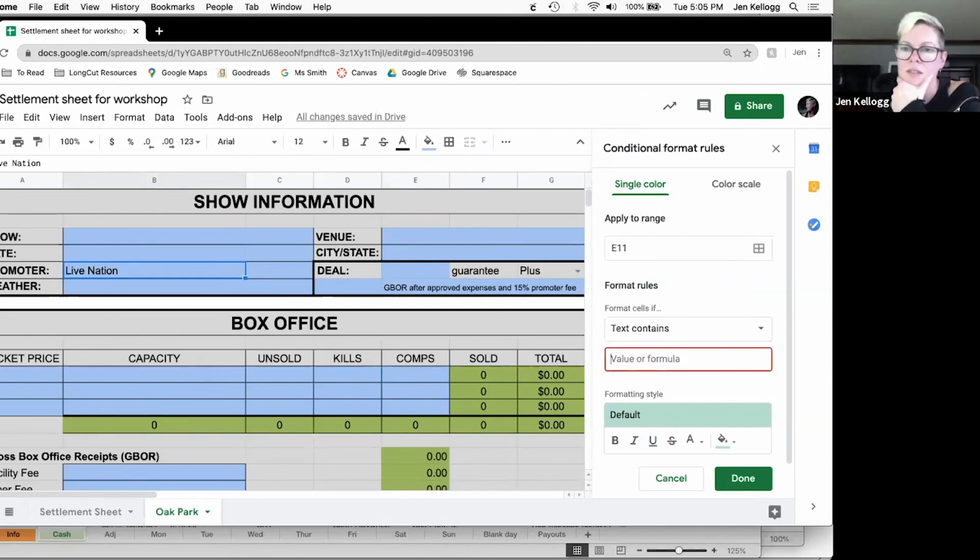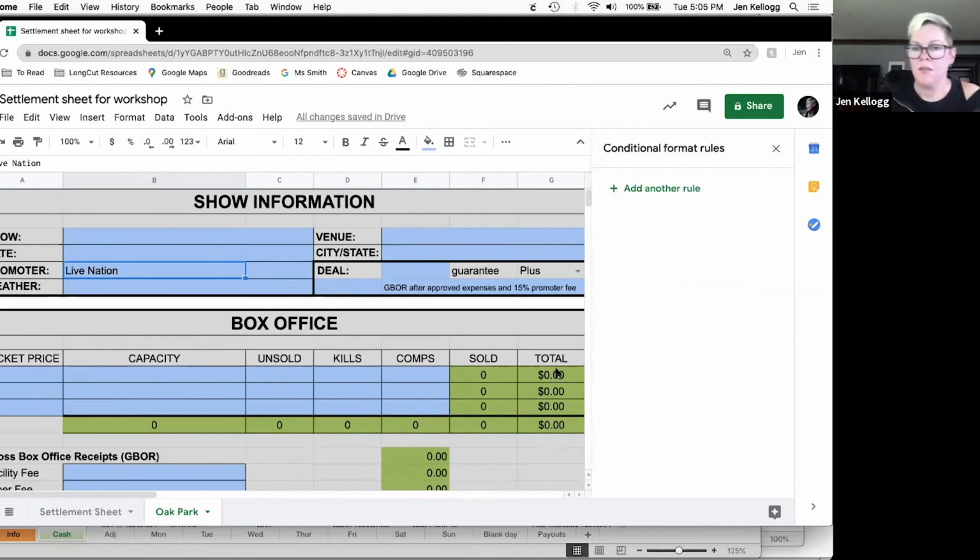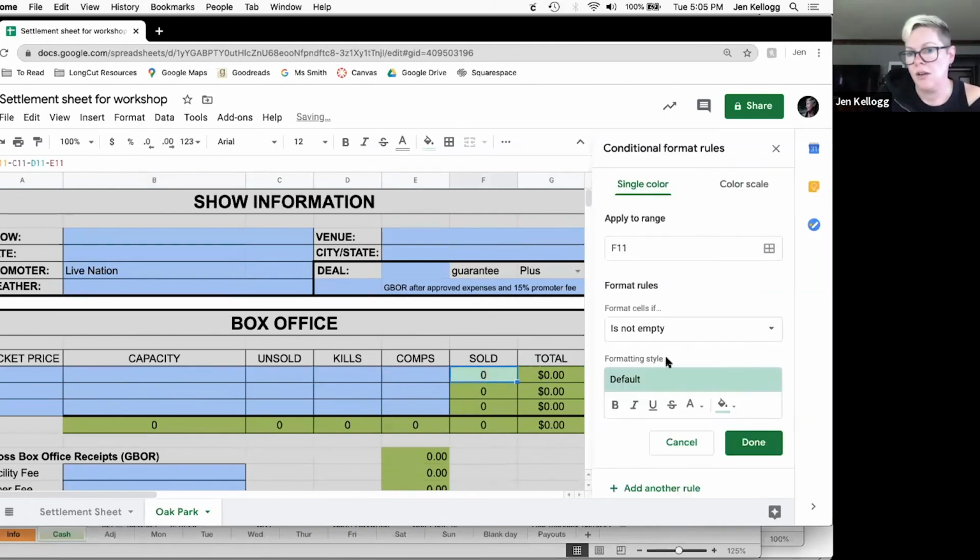I'm going to think about how I do this in Google Sheets. Well, I'm going to give a different example. Let's say if our sold number is more than 500, we want it to change the formatting so that we notice it, or if it is not empty. So in this case, cell F11, the rule is format the cells if it is not empty. Because it's not empty, it has changed it to that light blue, teal colored formatting.